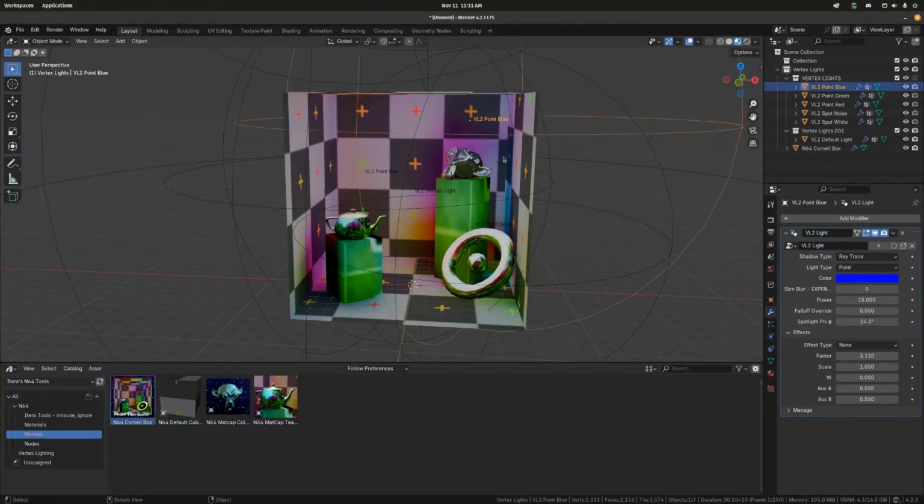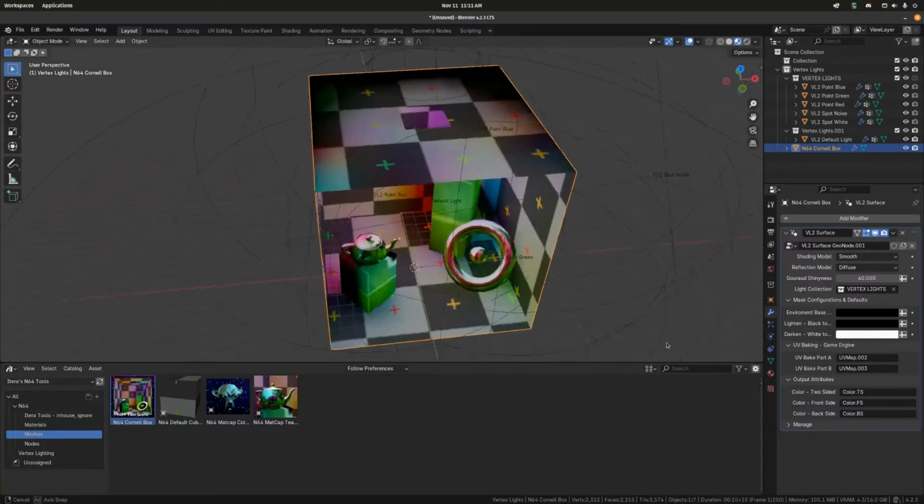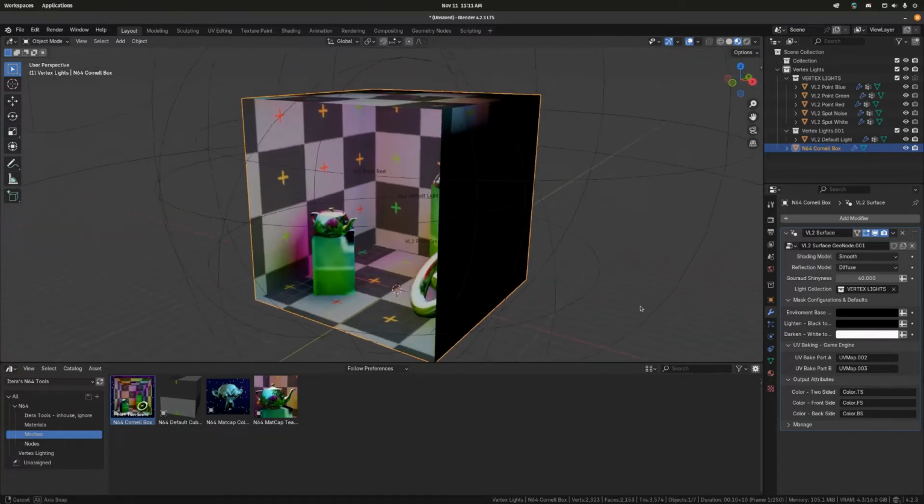If I select the level, this is in the modifier stack. By the way, you need to be comfortable using the modifier stack and the outliner to use this tool. It will not catch light from the normal Blender lights. In the output attributes, there's two-sided, and then the front side and the back side, which again, I've already made a master shader to do that. Feel free to dig into that if you want to try and recreate it in a game.